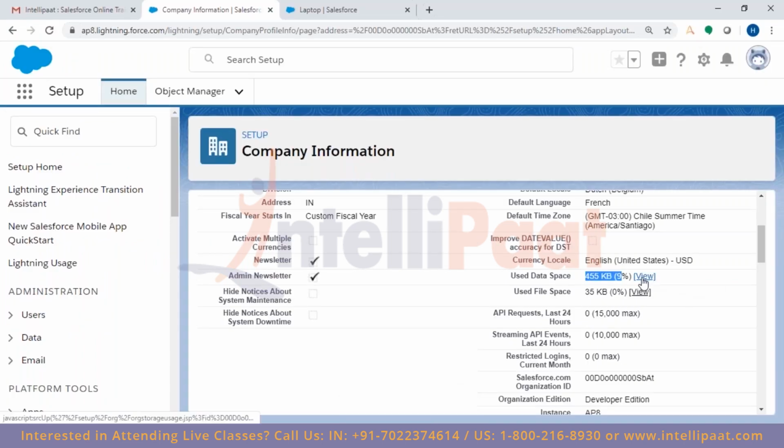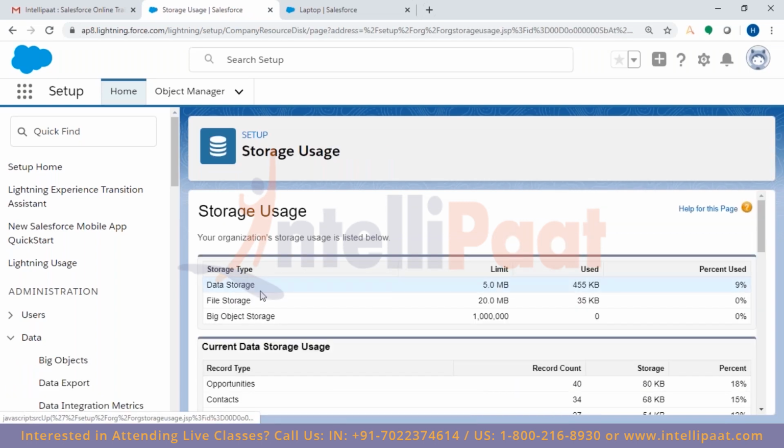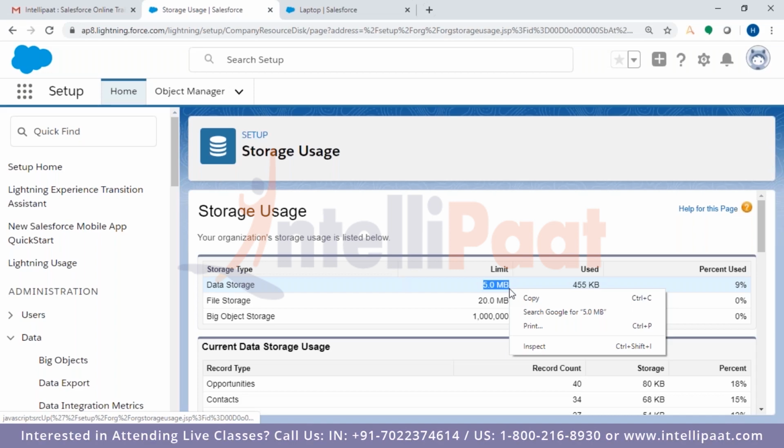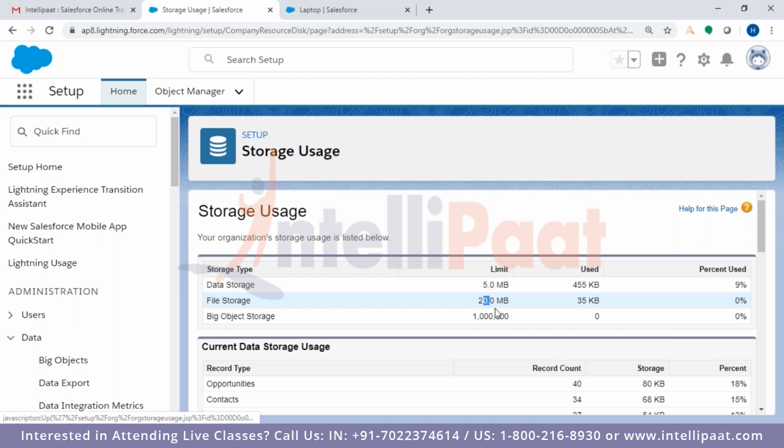Let me have a look at this. So view. Let's see here, my total data storage is 5 MB, the limit I'm getting. If I need some extra, I have to pay extra to Salesforce, and then Salesforce will give me some more data storage. Usage is 9%, file storage is 20 MB, and all of this is shared data. The meaning of shared data is that maybe one person is using 4.9 MB of data, and the other person is using only 0.1 MB of data.